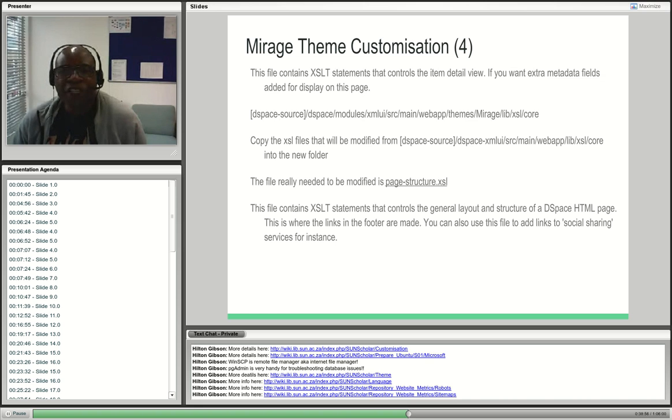The other one you probably always change is the page-structure.xsl. This is the container that defines the layout of the whole DSpace user interface. So for example, where the header is, where the footer is, where the side navigation is and the like. So if you want to change those things, this is where you go.